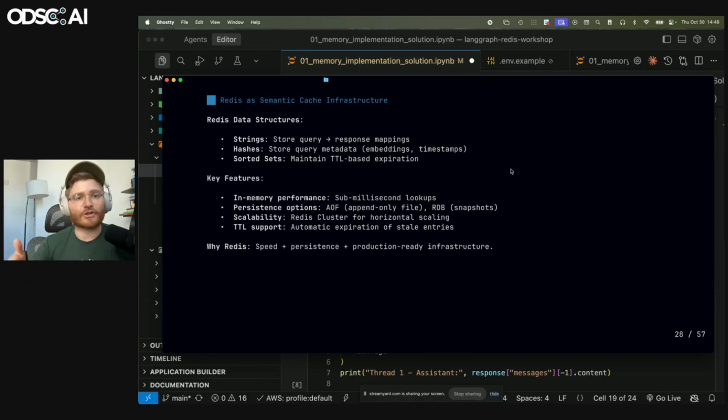Redis data structures tend to store a query and have a response map. You've got hashes, which store query metadata, and you've got sorted sets. Sorted sets maintain things like how long to retain a cached object. Maybe the question that's being asked is relevant, but it is old and we want to get a new update about, say, Python. Maybe Python 3.14 came out and people will need the update, right? So you can use Redis as a means of retaining this information and pulling it up faster.